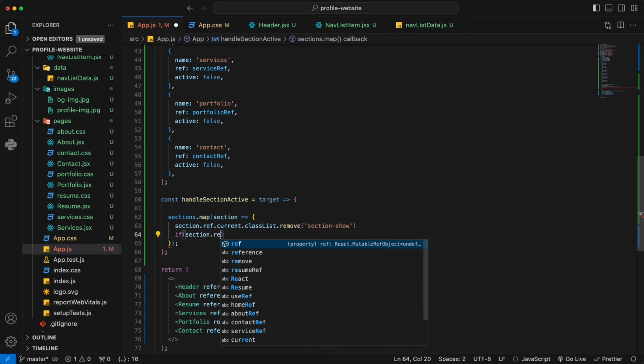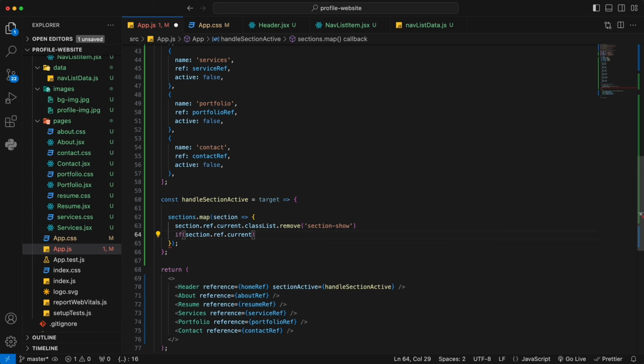If the section.ref.current.id, because we use the ID to identify each one, if the actual section ID triple equals to the one we target at, the one we target at is depending on the navigation which one we click on. Because remember, whenever we click on the navigation, this target variable gets passed in. This is how we're going to use it.